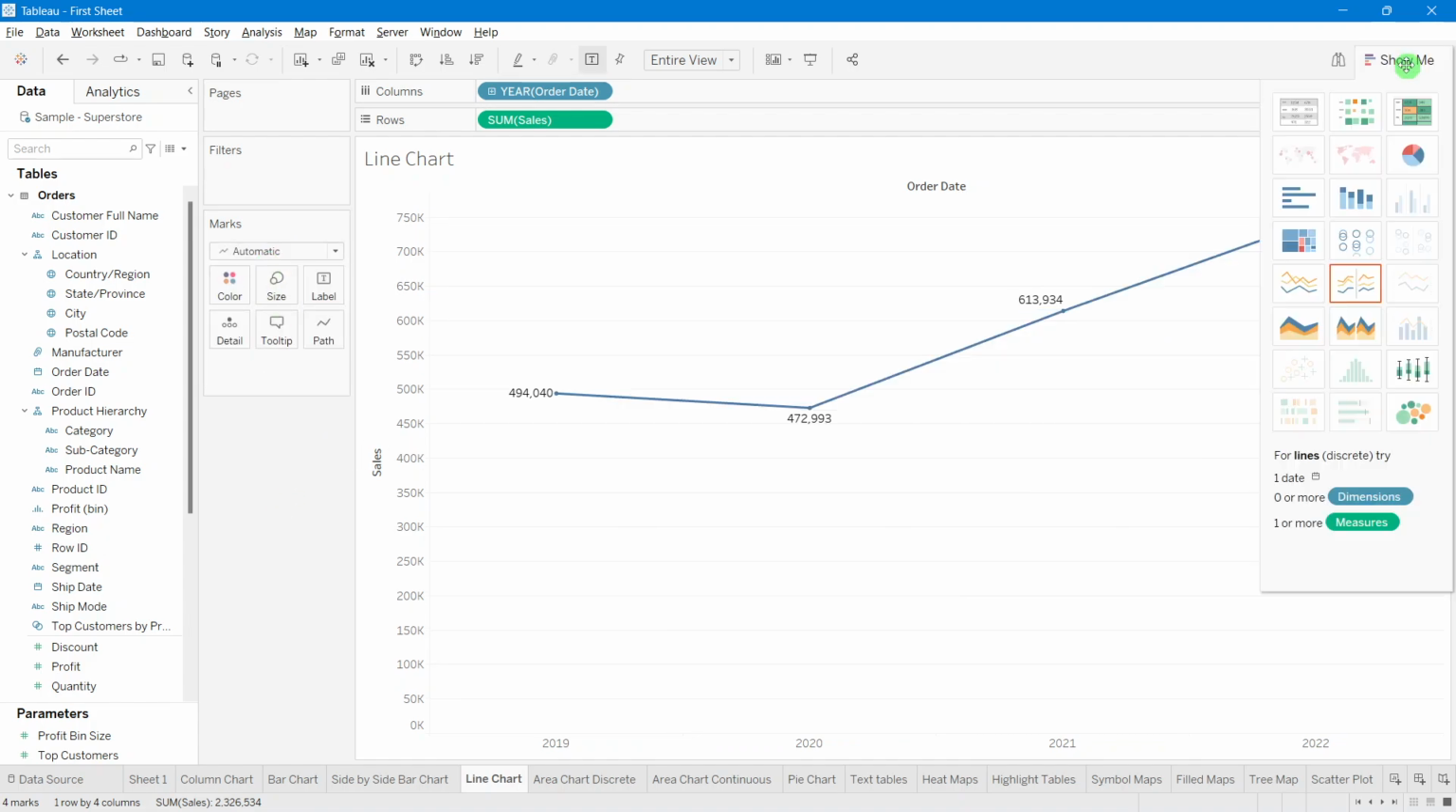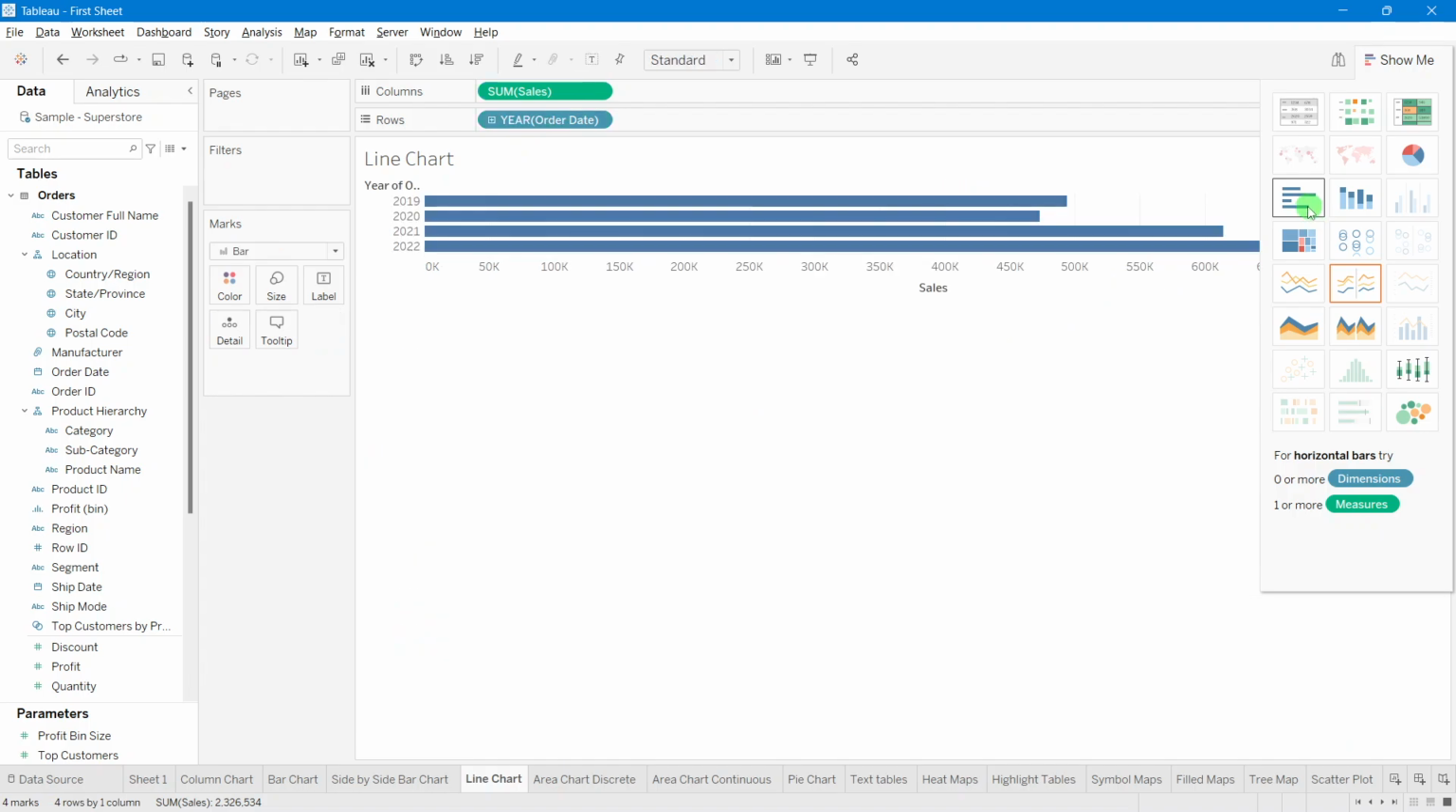You can see a Show Me button over here. So you can see some of the charts are grayed out. What does it mean? That they cannot be built using these two fields. So the possible charts that can be built are the ones seen in front of you and not highlighted. If this is the chart you want to build, that is horizontal bars, you just have to click over here and it will be shown in horizontal bars.